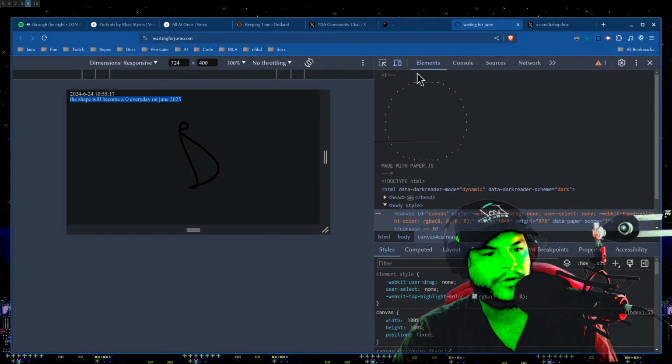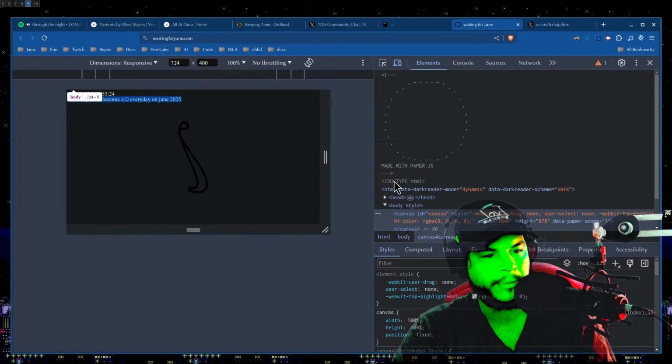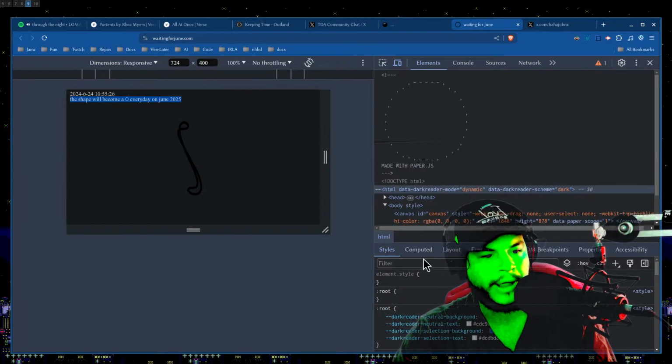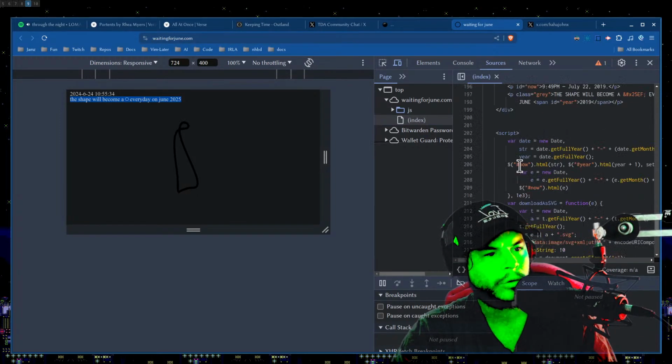Let's look at the... dude, where's my view page source? Why is my right-click view page source no longer where it used to be? I used to say view page source. Why are you trying to hide it from me? I know I can see it here. Just show me the whole thing. Just show me everything. Boom.